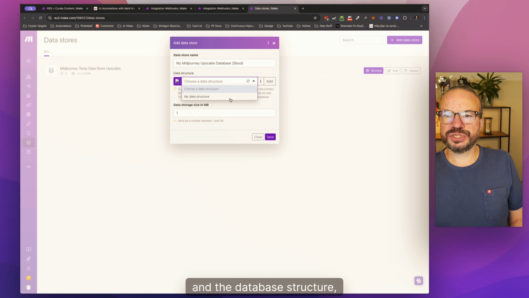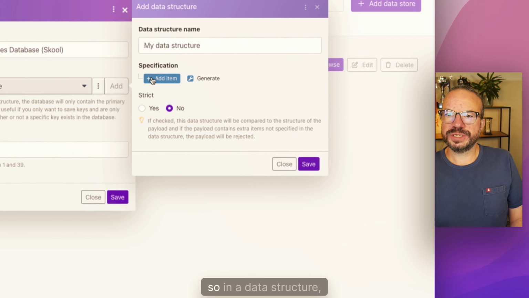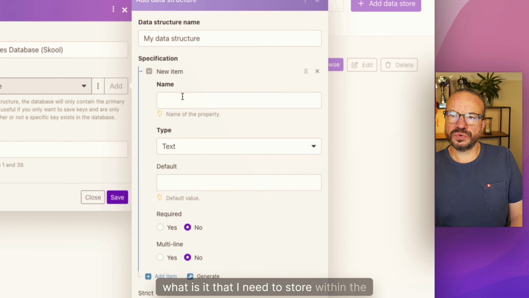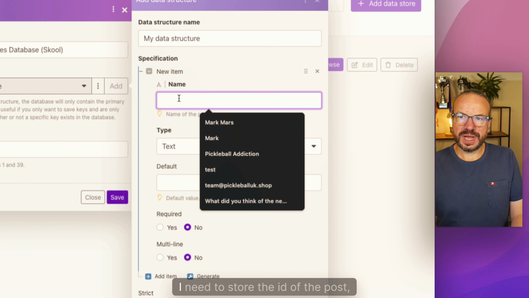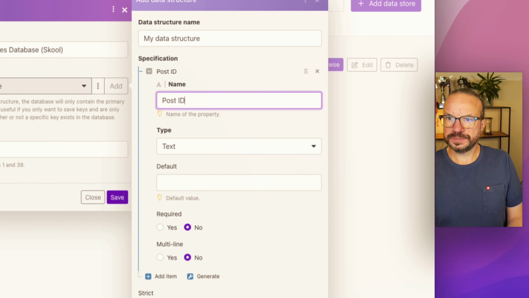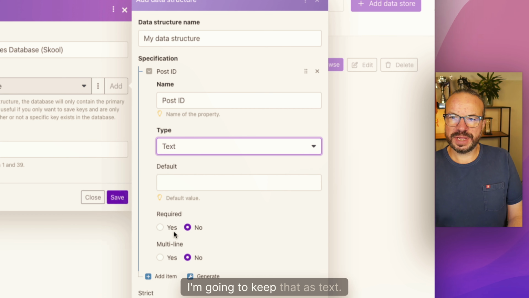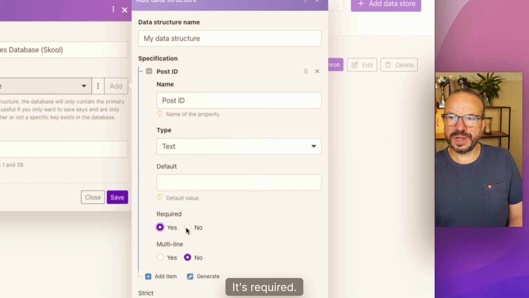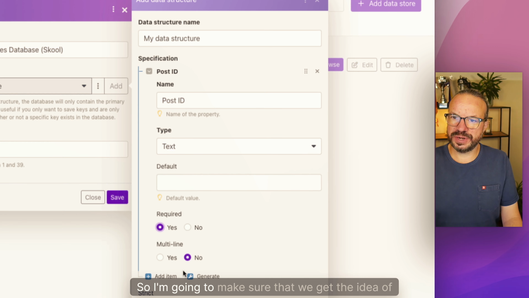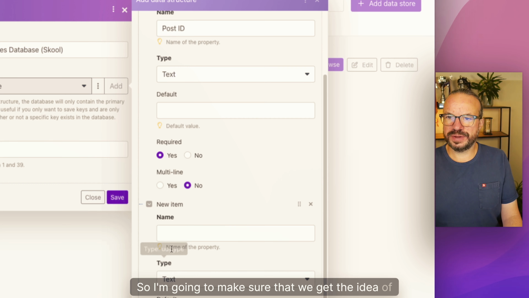And the database structure. In the data structure, what is it that I need to store within the database? First of all, I need to store the ID of the post. I'll put that in there. I'm going to keep that as text. It's required, yes, because without the post ID, it's useless. So I'm going to make sure that we get the ID of the post.